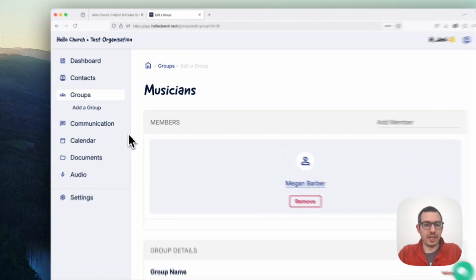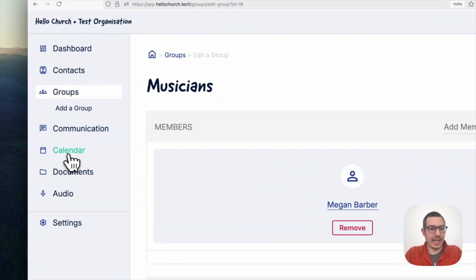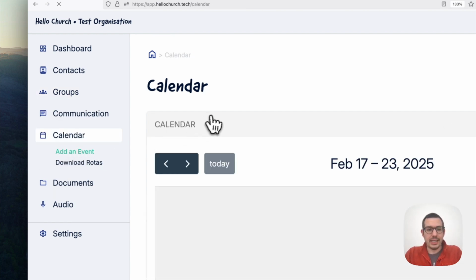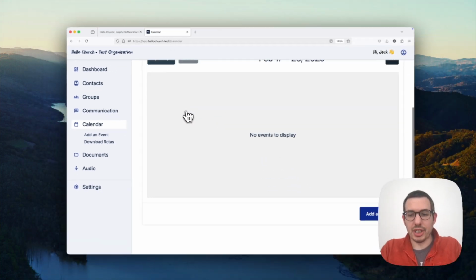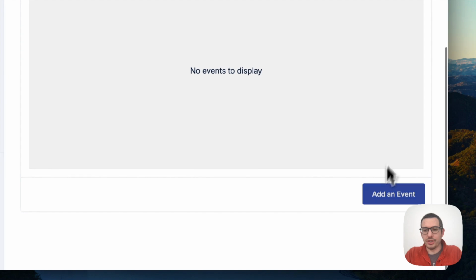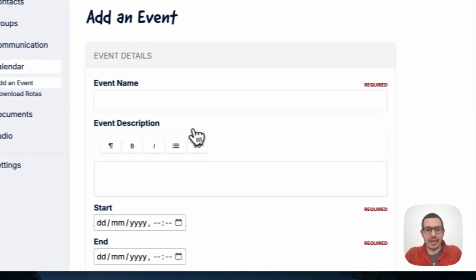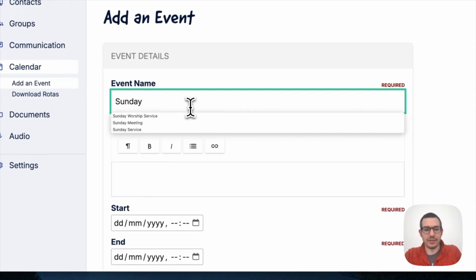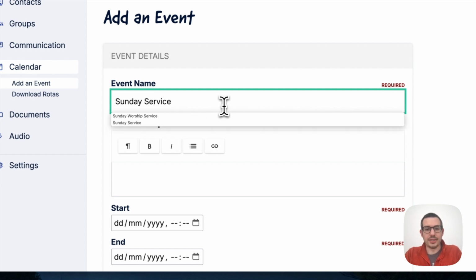I'm going to skip communication. We'll come back to that at the end. So the next section I'm going to look at is calendar. Here's where you can manage events and meetings that might be taking place within your church. So you can click add an event and create an event. I'm going to create an event for Sunday service.